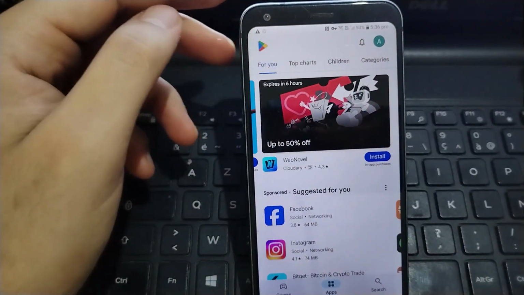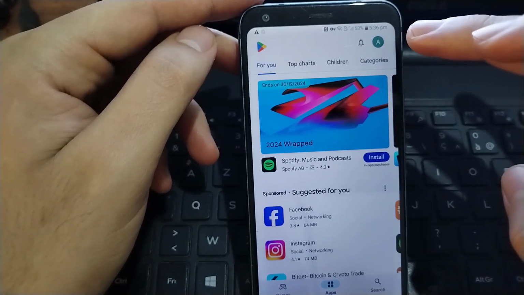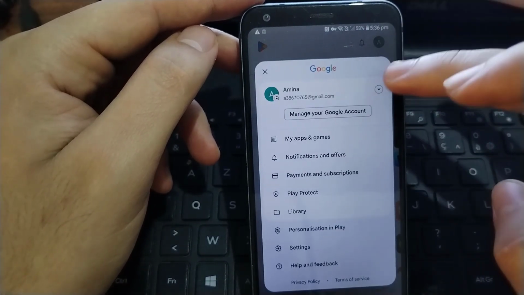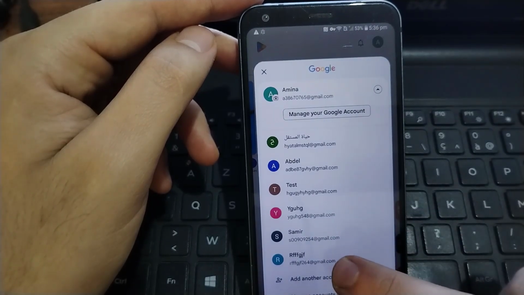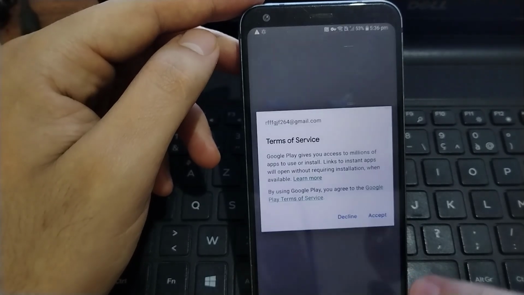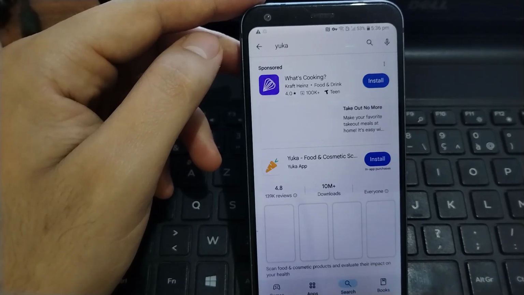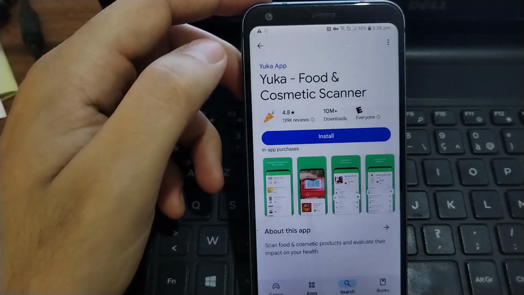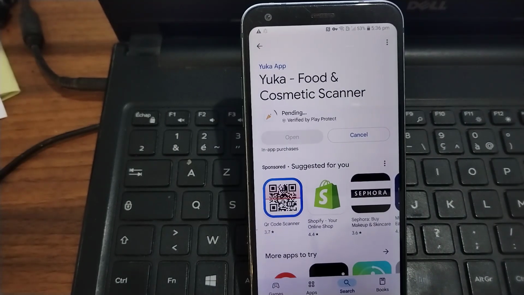Now, all we have to do is go back, then we go to the Google Play Store, then we click on the profile icon, then we click on this arrow, then we choose the Gmail that we created. Now, we write the Yuka application in the application search engine, and as you can see, this application is available. And if you click on download, the application will be downloaded successfully.